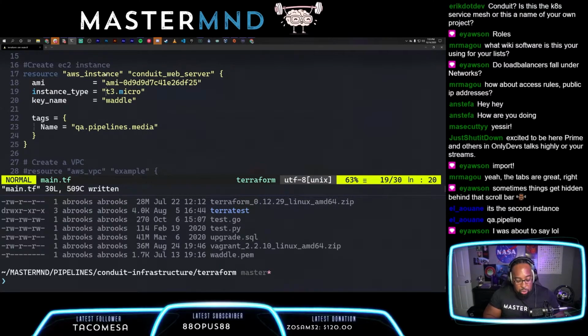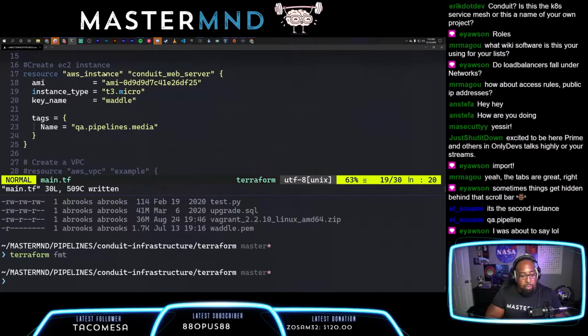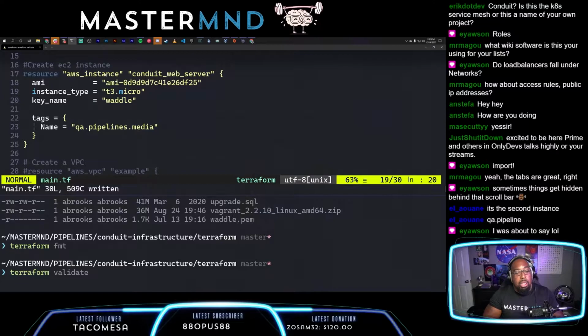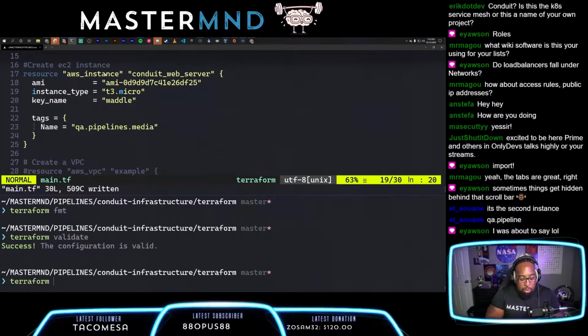Again, just getting into the workflow. You don't need to do this every time, but we're going to do a format first to make sure it is formatted correctly. We're going to do a validate just to make sure this is syntactically correct. And then we are going to do a Terraform apply.